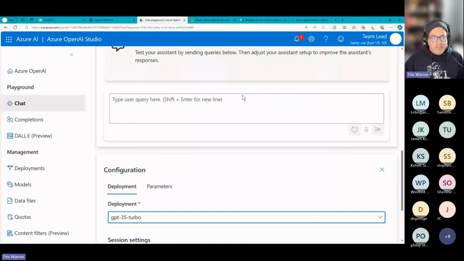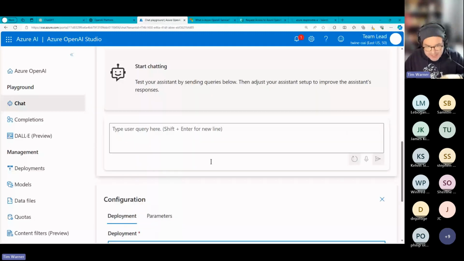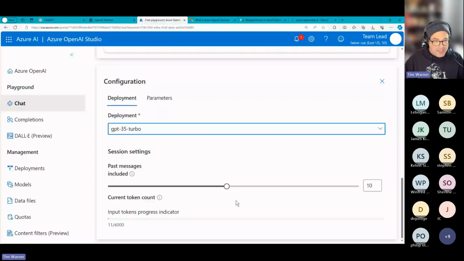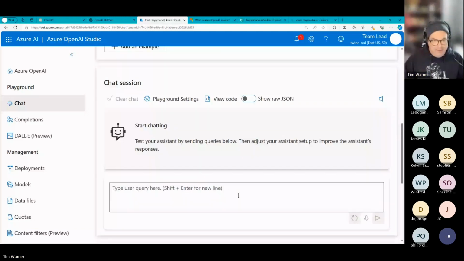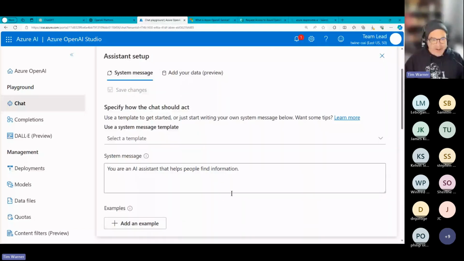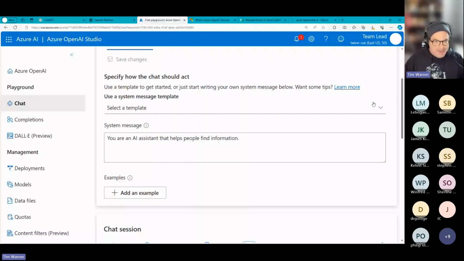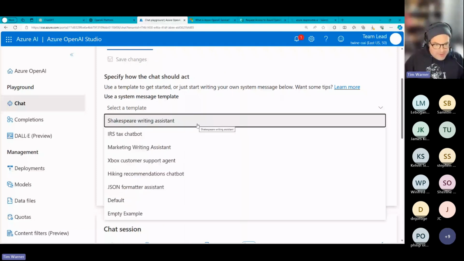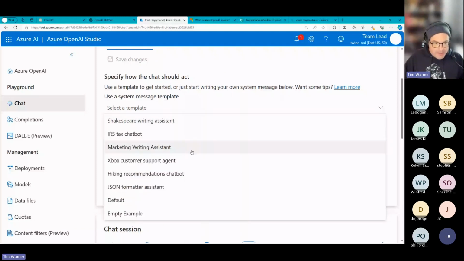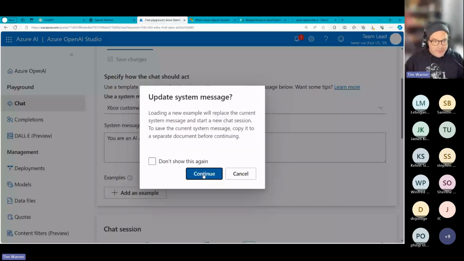Okay. What else do we have here? So like I said, I don't particularly care for this interface. I find it really confusing. I don't want to get too far into editorializing. That's not what this is about. Let me see if I can use a template. JSON formatter, Xbox customer support. I'm just going to choose one of these.